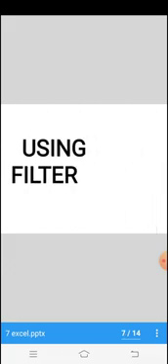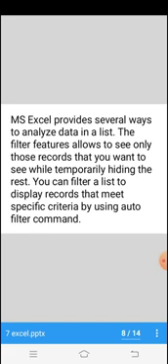Using filter. MS Excel provides several ways to analyze data in a list. The filter feature allows you to see only those records that you want to see while temporarily hiding the rest. You can filter a list to display records that meet specific criteria by using the auto filter command.